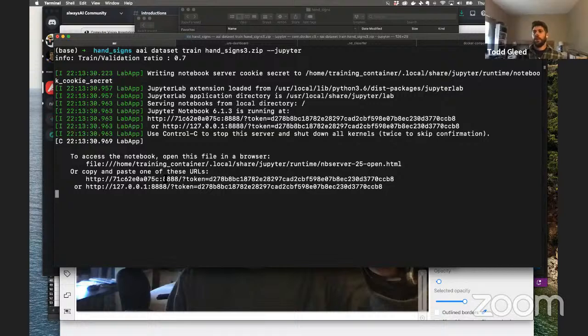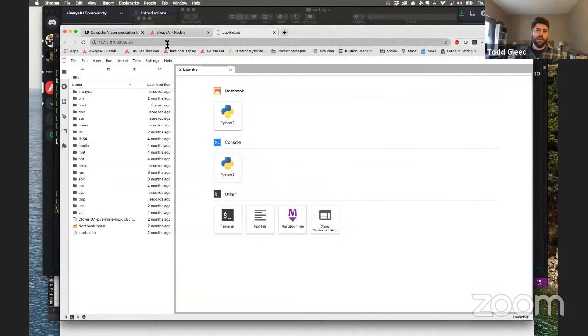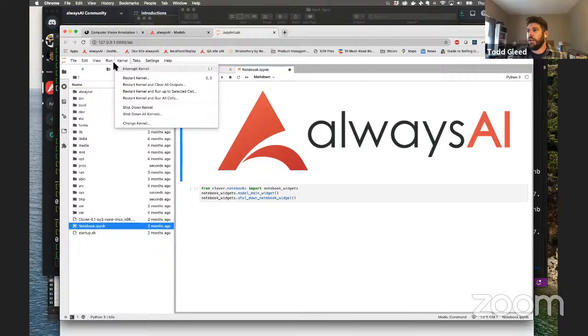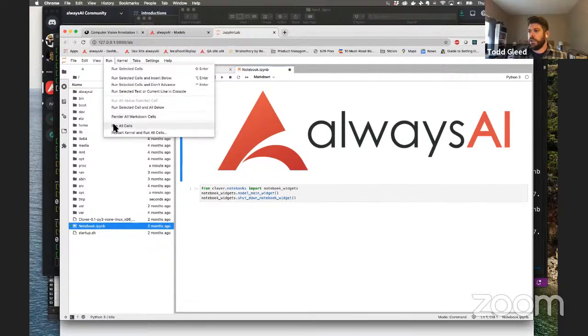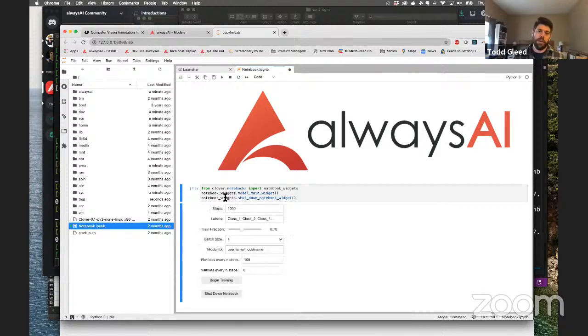Okay, so what this does is it's spun up a server on the machine that you're working on, and it gives you ways to access that. So this is a Jupyter Lab notebook that is now running, and so I connect to the URL to open it in my browser. Double click the notebook here, the IPython notebook file, and run all cells. This is going to bring up the configuration where we can configure this training session.